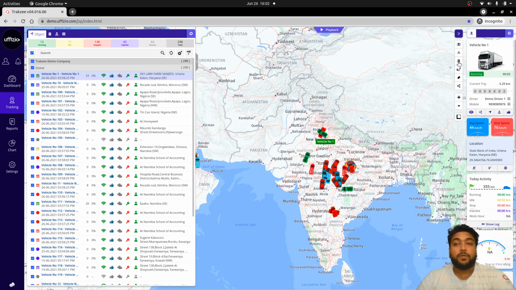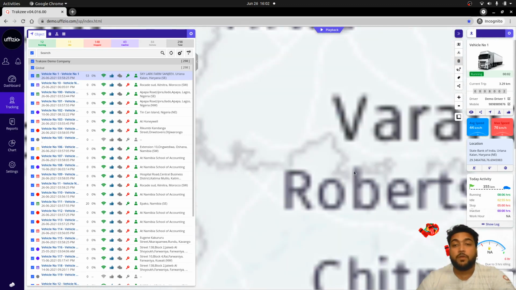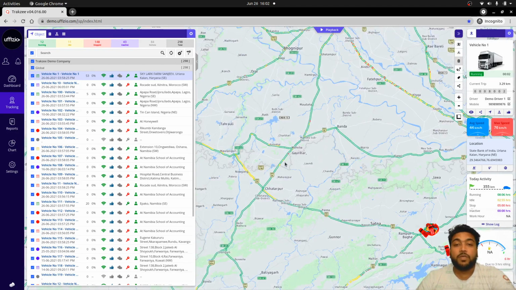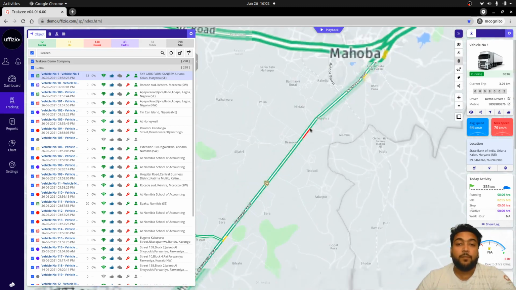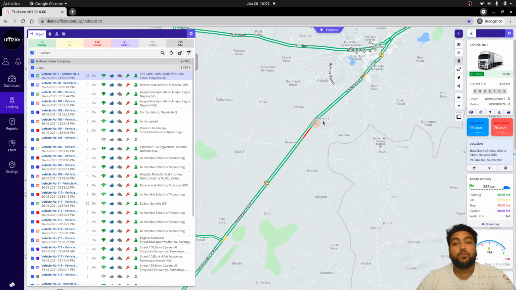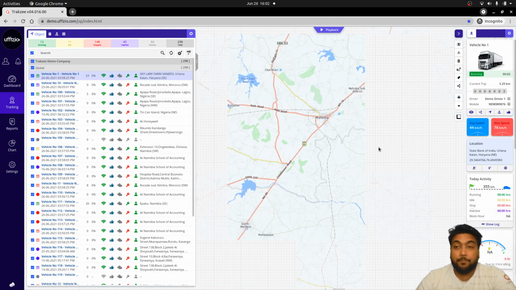Now according to that, we have the option for show traffic information. So when you click the show traffic option, based on that, onto the map, you will find the traffic information as well. That is highlighted onto the road. So likewise, you can use the traffic information onto the platform.